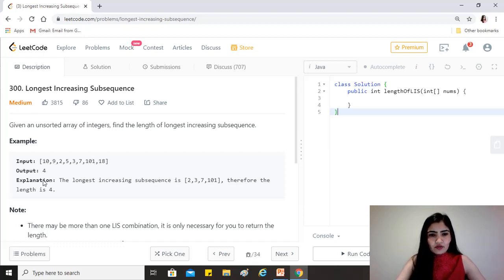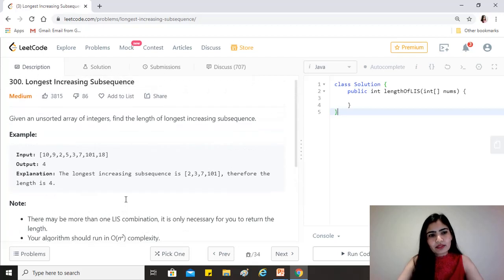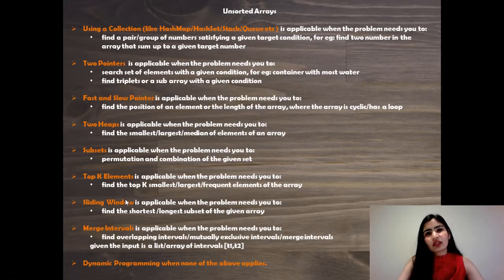All right, so the question also says that there may be more than one LIS combination, as we just saw. It is only necessary for you to return the length. So we are not bothered about what exactly are the elements in the answer, just the length. The algorithm should run in O of n square complexity. So in this video, we'll be targeting a solution with O of n square complexity. All right, so these are the various approaches that we have figured out till now. Please pause the video, think about it, and come back.